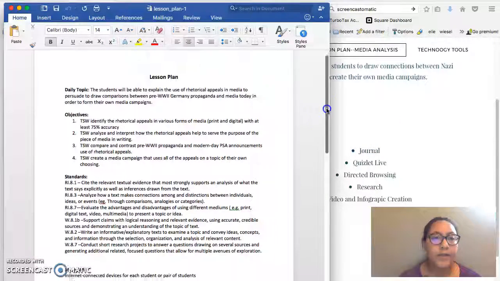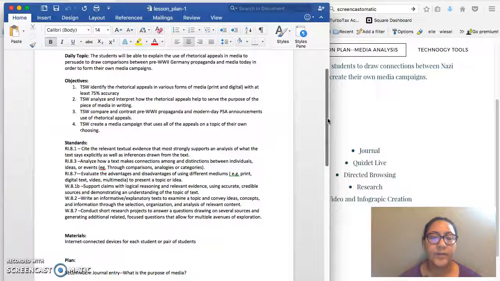All right, so the daily topic: students will be able to explain the use of the rhetorical appeals in media to persuade and draw conclusions and comparisons between pre-World War II Germany propaganda and media today in order to form their own campaigns. They will identify the rhetorical appeals in various forms of media, print and digital, with at least 75% accuracy, analyze and interpret how the rhetorical appeals help to serve the purpose of the piece of media in writing, and compare and contrast pre-World War II propaganda and modern-day PSA announcements' use of rhetorical appeals, and create a campaign that uses all three of the appeals.